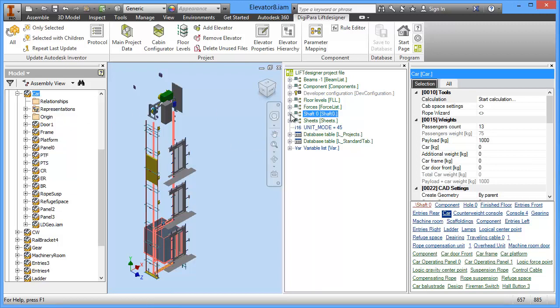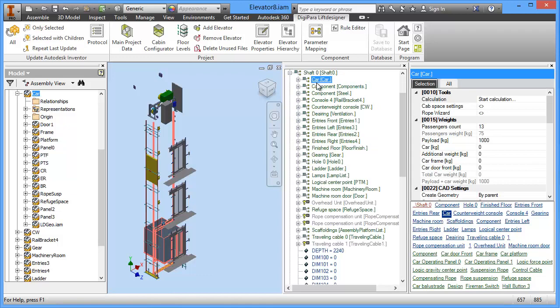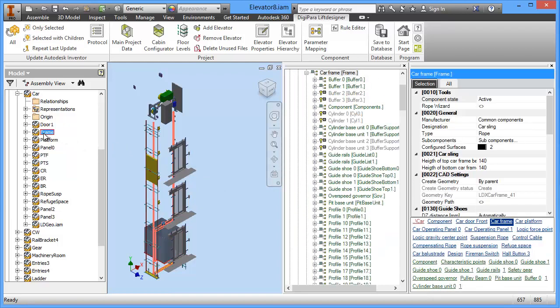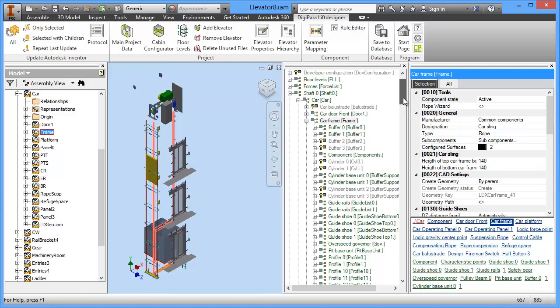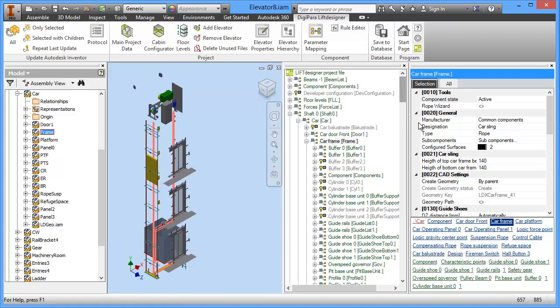So you see we have a shaft object, and under shaft we have a car object, and if I select that, I can see here in the properties, the car properties. Even if I choose here on the left side the frame, as an example, you see that the car frame is also selected here in the elevator hierarchy model, and also the car frame properties are shown here on the right side in this elevator properties list.